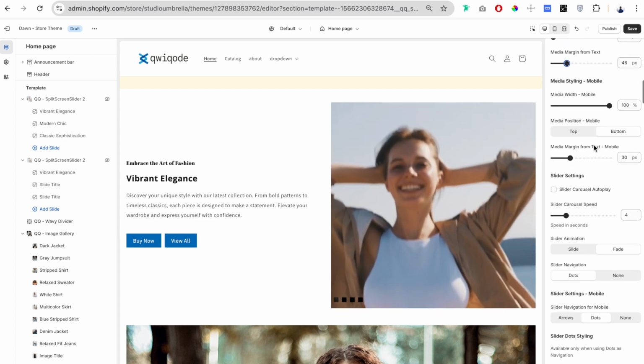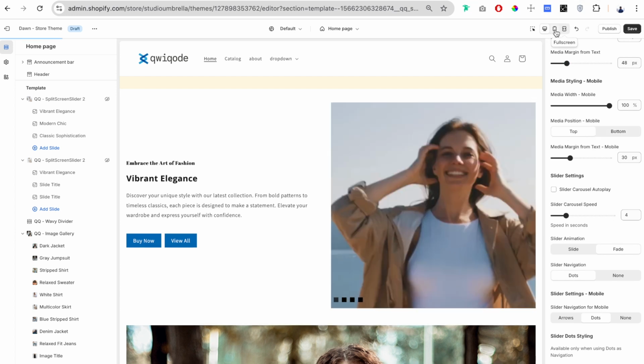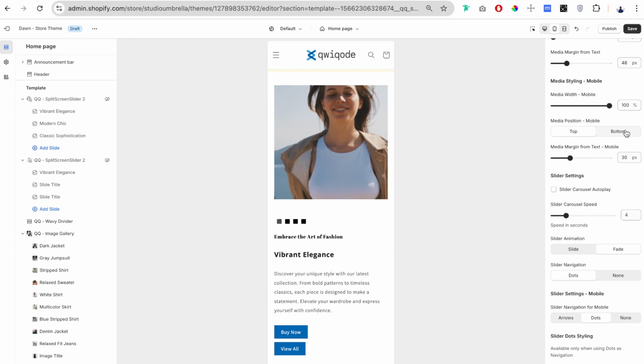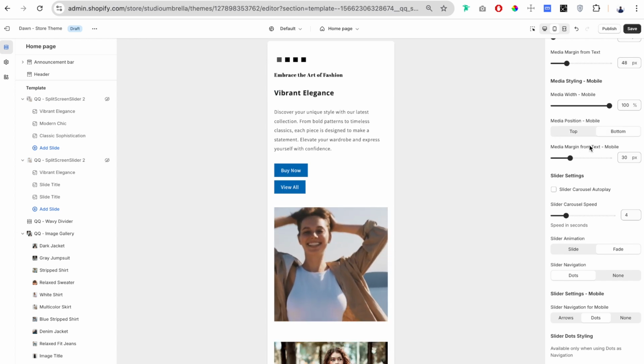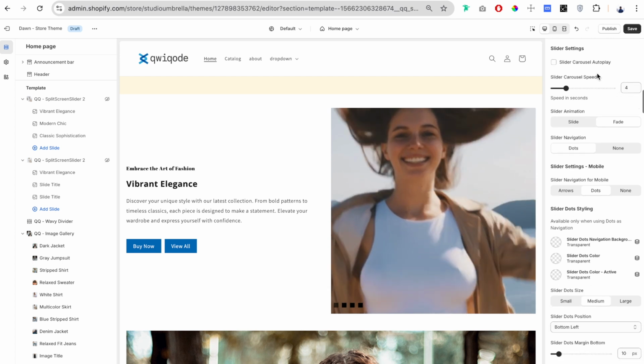Okay. Then we have the media styling for mobile, media width, media position. Okay. You can select it to be on the top like this or to be at the bottom. And also we have the media margin from text, which is this distance over here. Okay. Let's go back. Then we have the slider settings.